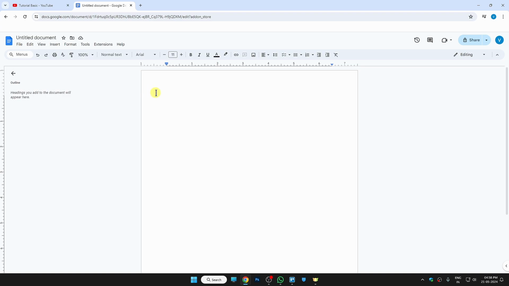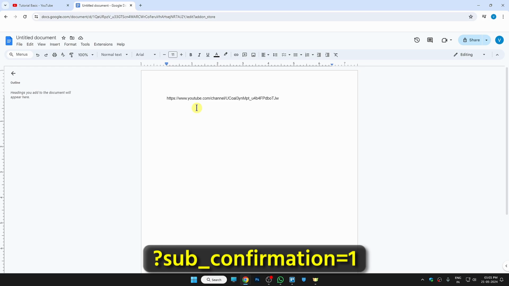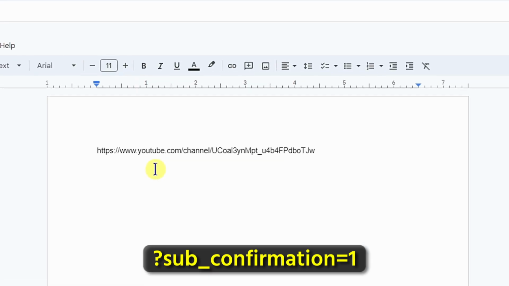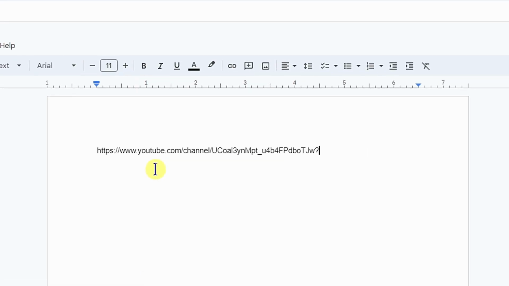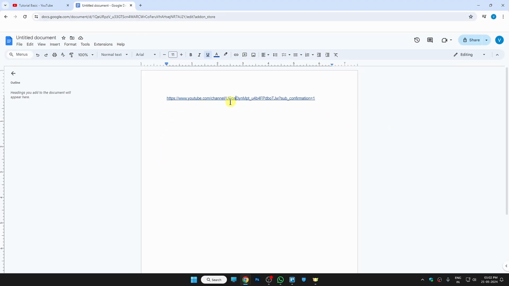I will simply paste it here in Google Docs so that you can easily see it. Then we just need to add this at the end of our URL. I will simply type here a question mark at the end of the URL. Then I will type sub underscore confirmation, then equals, and now 1, and then we just need to hit Enter on our keyboard, and now you can see it is converted into a link.